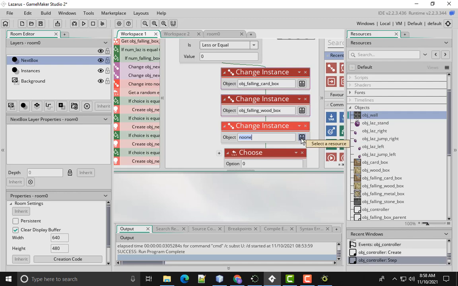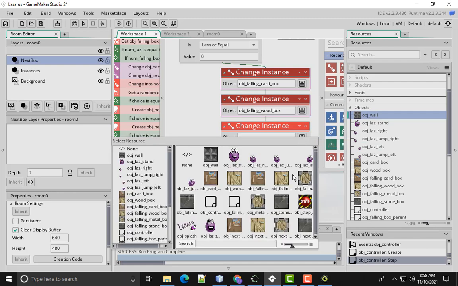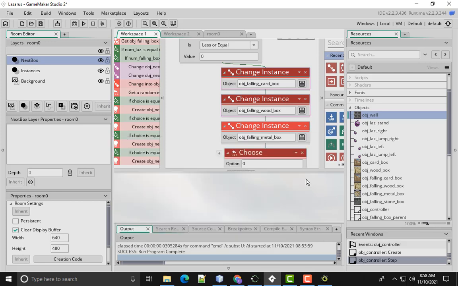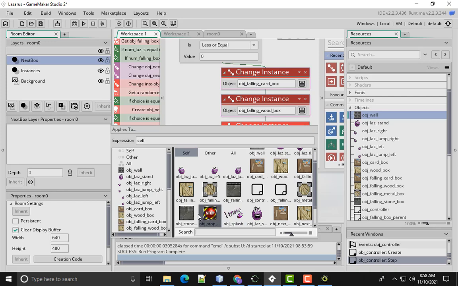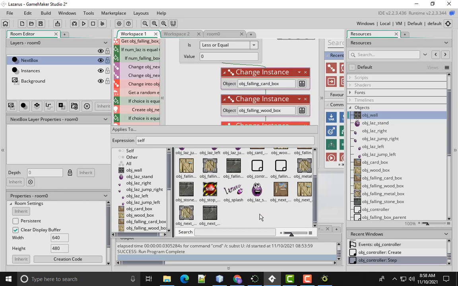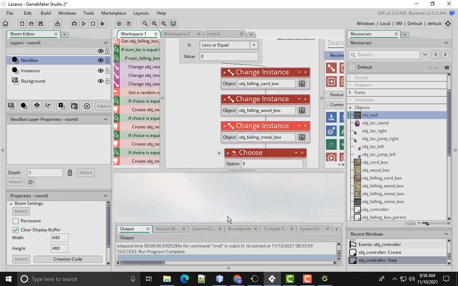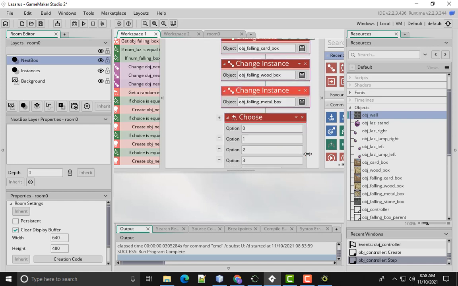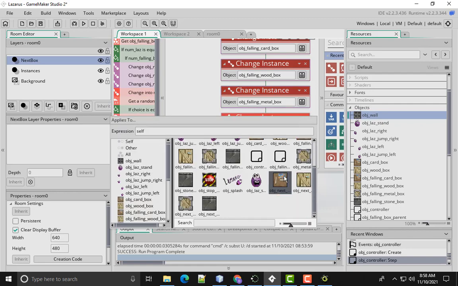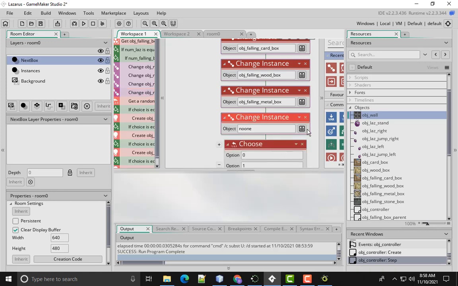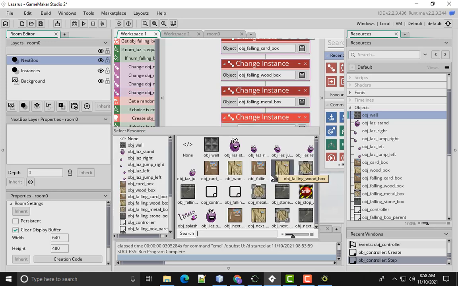And then we keep following that pattern. Next we do metal. So we choose falling metal. That's what we want to change into. This one. What are we changing into falling metal? The next metal. Here's next metal. And then finally, we change the next stones into falling stones.